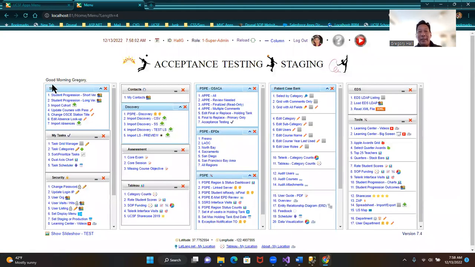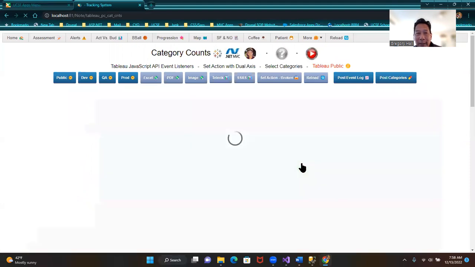Let's go to dashboards. That's a fun thing. Dashboards are really popular. Tableau is one of the most popular software used for developing your dashboards. I'll give you an example here. Let's go to our patient case bank system and let me click on Tableau Pepper accounts.